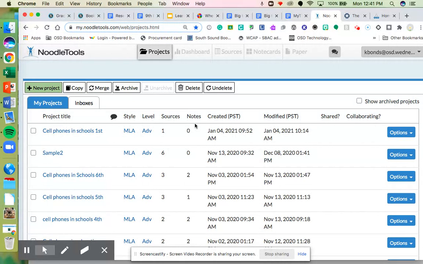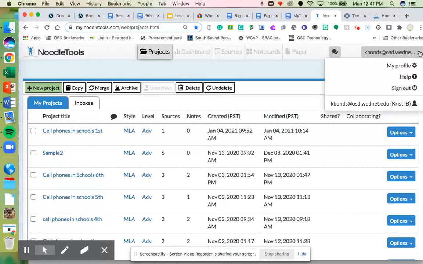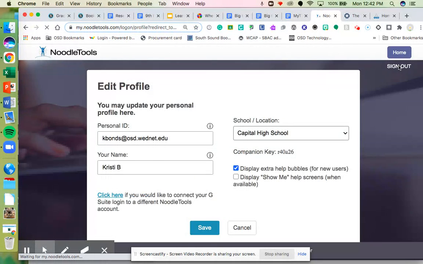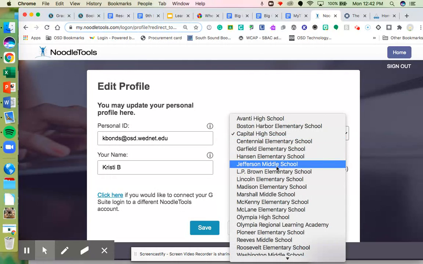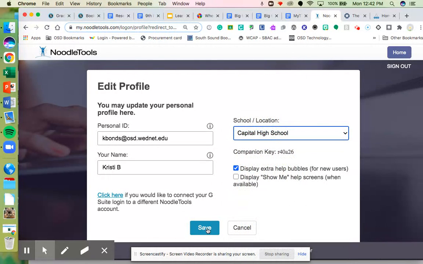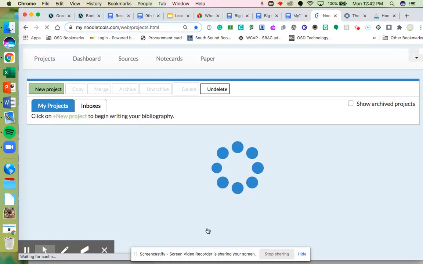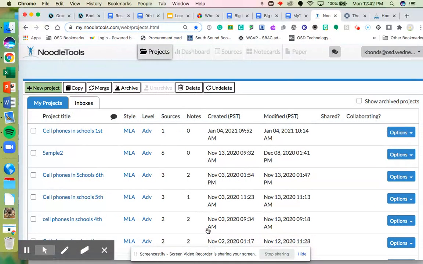If it doesn't do that for some reason, you need to come up here to the upper right-hand corner where you see your student email address and use the drop-down to go to My Profile. And then in My Profile, you need to change your school location to be that of Capitol High School and not one of the middle schools. Make sure that is changed to Capitol High School, because if you don't have it set at Capitol High School, I will not be able to grade your stuff. You won't be able to submit to me.